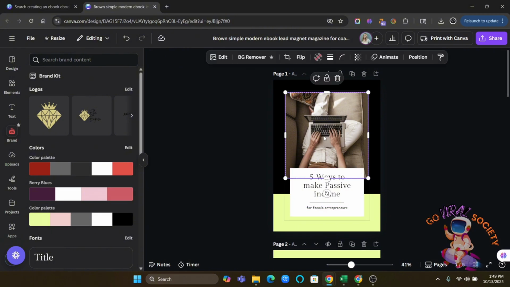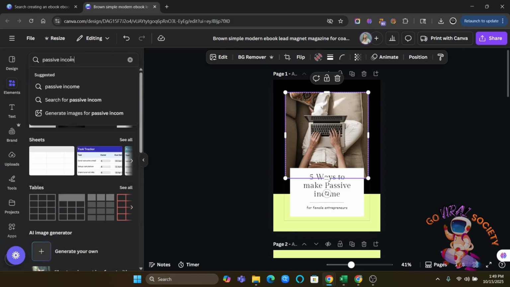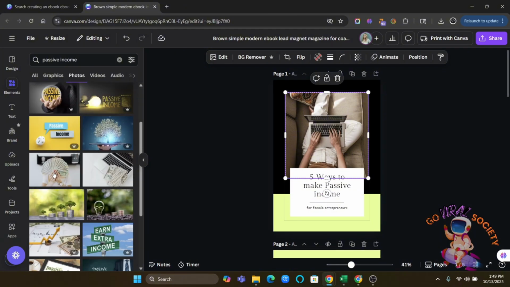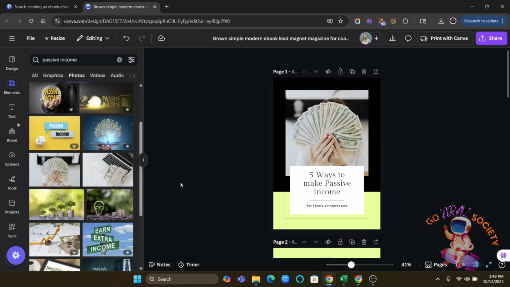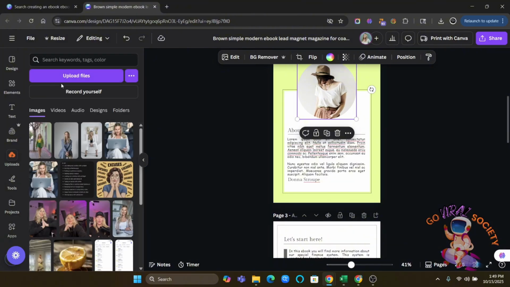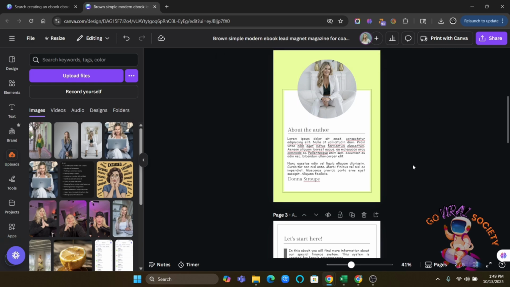You can change out this photo. You can go into elements and look for, let's say, passive income. Go to photos. And you can change this photo out with anything that you want. So I like this one, so we're just going to change that out. And if you have uploads, you can upload any photos or videos right here. Let me see, I like this one about the author.